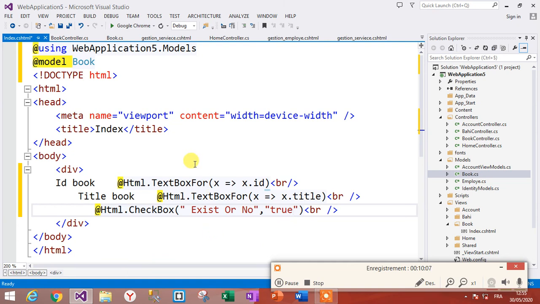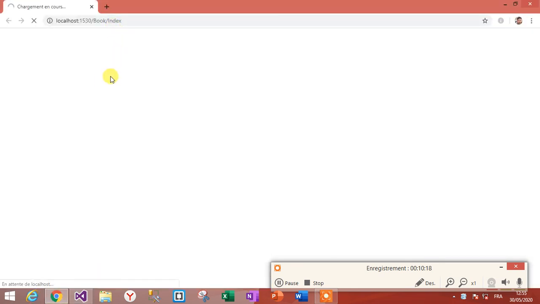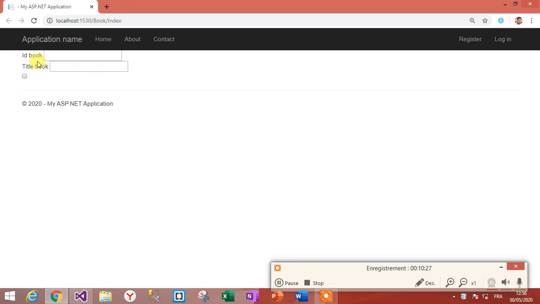Let us try the code and execute the following program. It is useful to program a TextBoxFor that defines a relationship with the attributes of the model and the checkbox in the form.